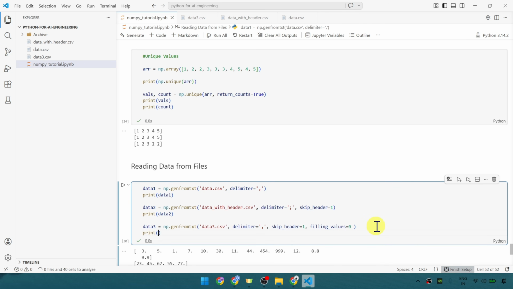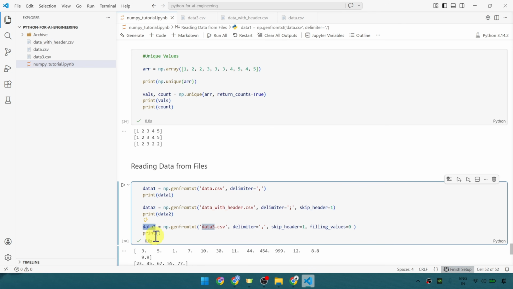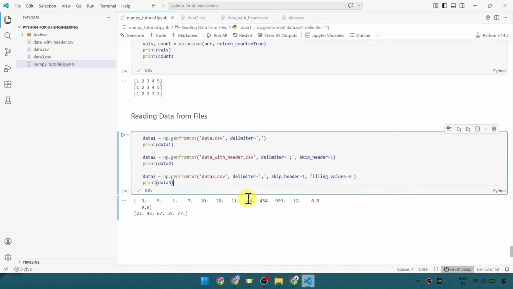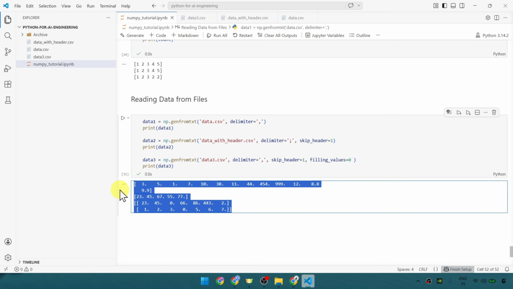So print and then whatever variable name we have given here, data3, we need to provide. There is no relationship between this variable name and this file name, right? Here I've given the same name, while there we were using some different names for these variables. So don't get confused. Now let's click on execute cell and see the output.